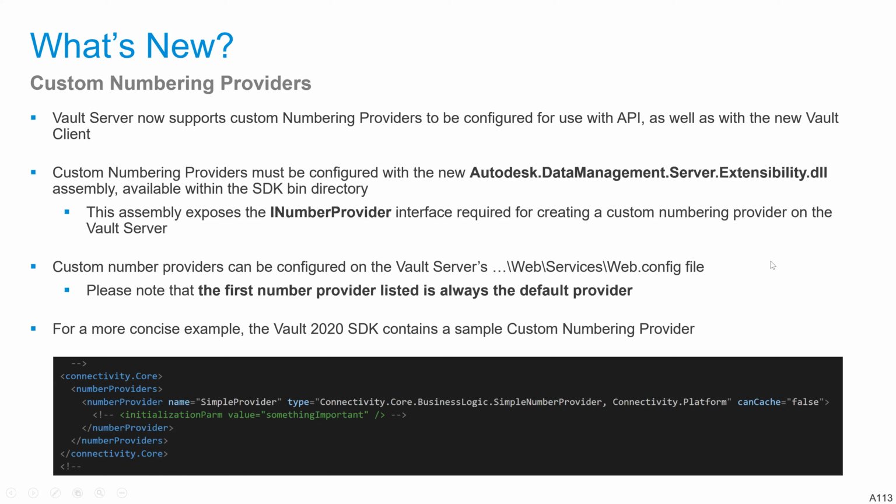As a side note, for the numbering providers, the first numbering provider listed in this web.config file here is always considered the default provider by the server. We also have an example of the custom numbering provider. We have a sample in the Vault 2020 SDK as well.